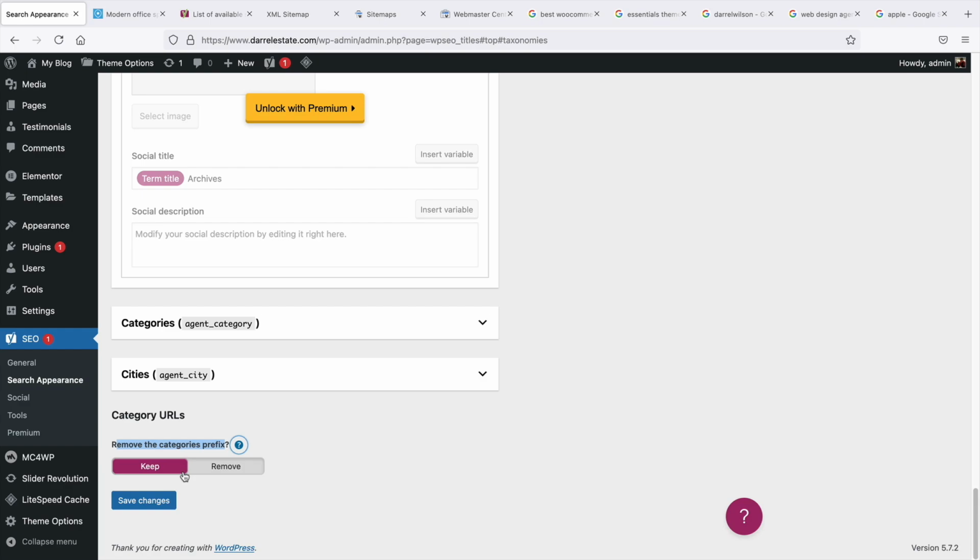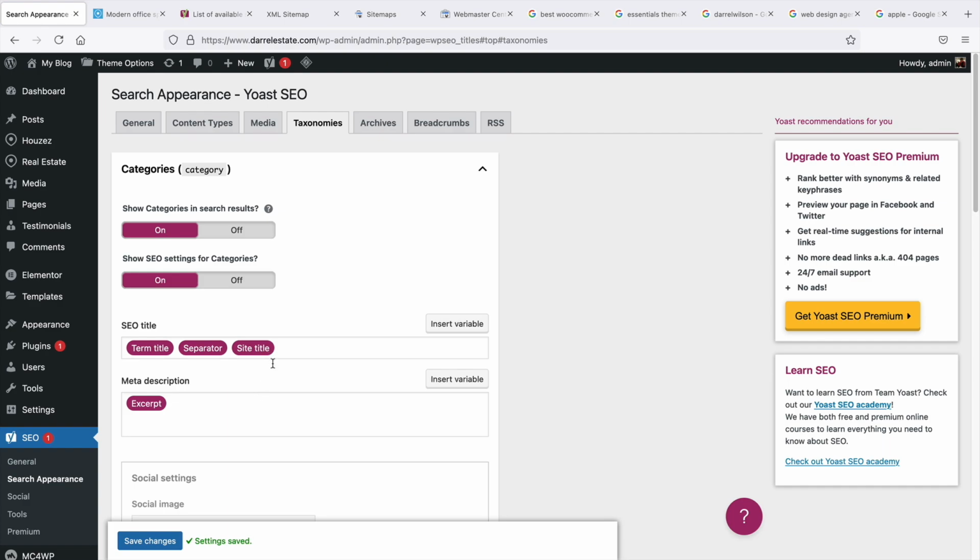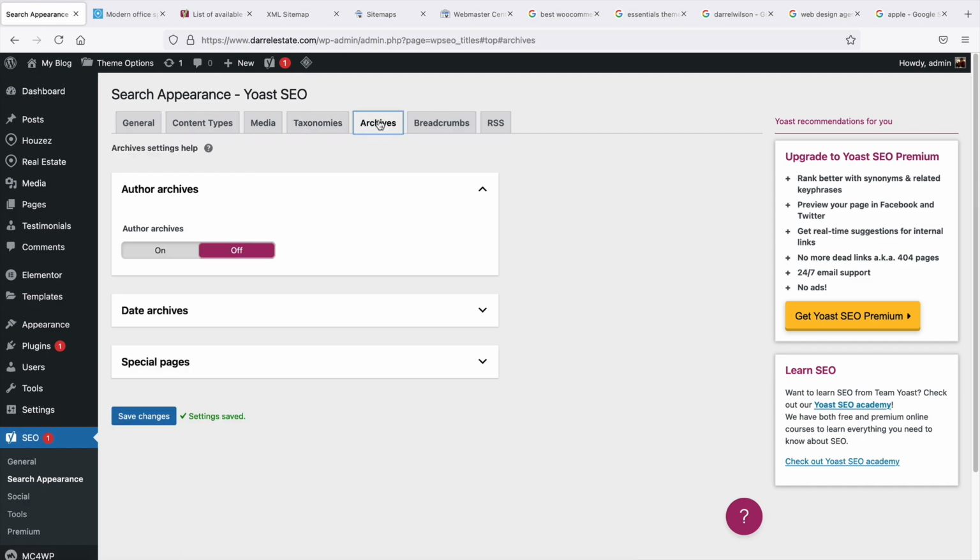It's not a big deal. It's really not a big deal, but if you do remove it, it could become a very serious problem. So just leave that to keep. All right, and I'll click on save. All right, let's keep going. Archives. I'll leave archives to off.